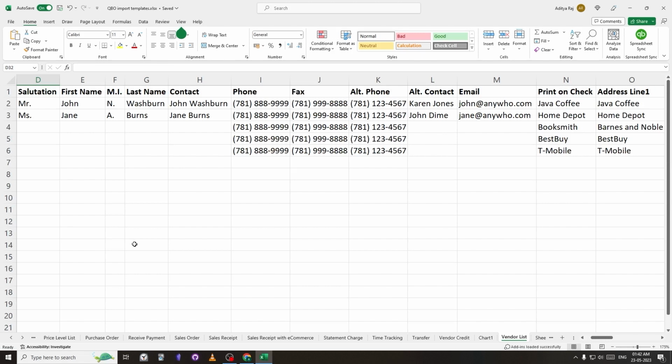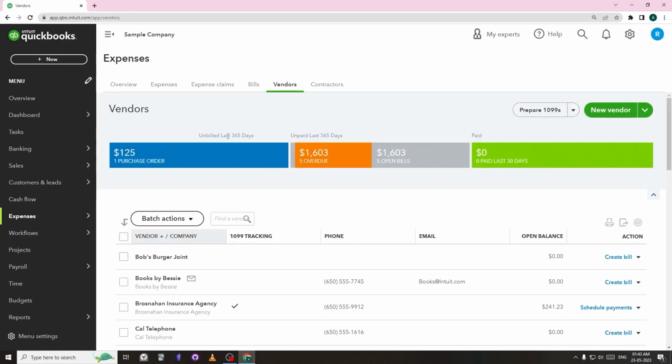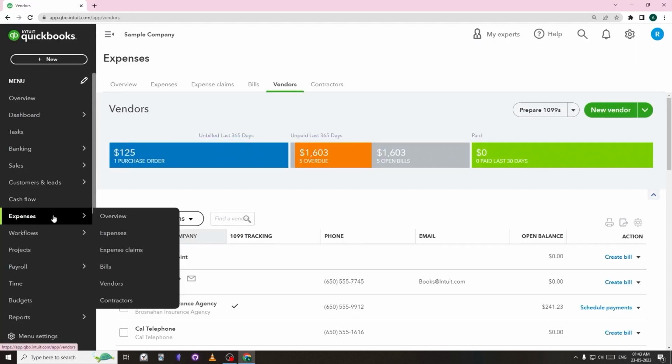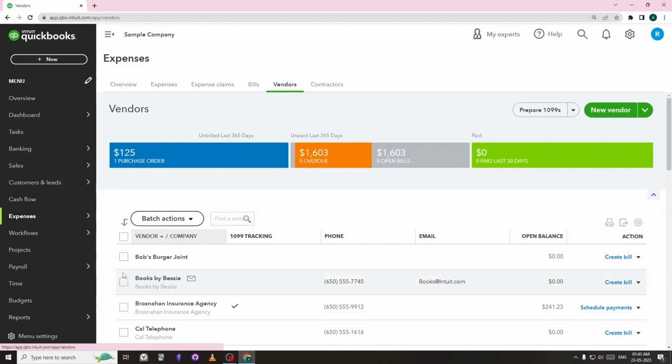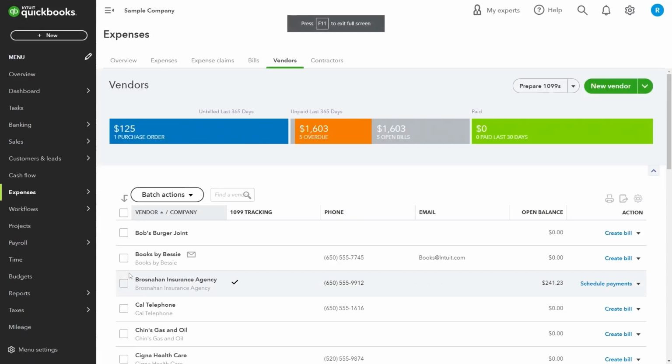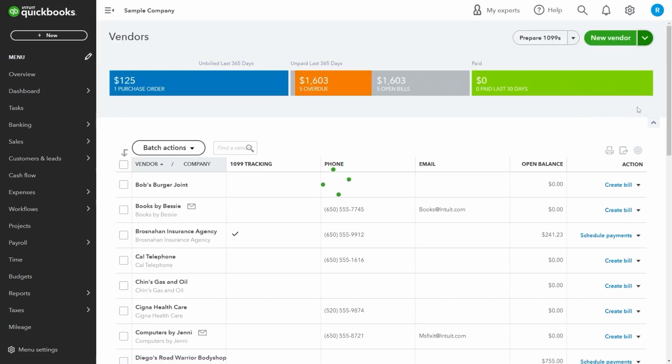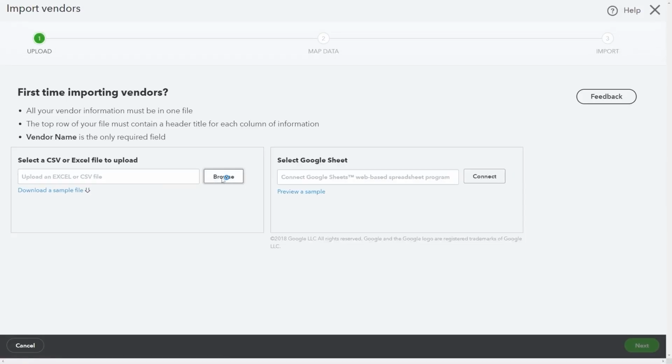To import the data, you need to have the data in the correct format with the correct columns and data, so that QuickBooks can automatically map most of the data for you, and that will definitely minimize all of the manual work that you will have to do yourself. Then head back to QuickBooks Online, and from the expenses menu in the sidebar, select vendors, and then instead of the new vendor option, click on the drop down button and select import vendors. Click on browse and select the Excel file that contains all of the vendor data, and then select next.